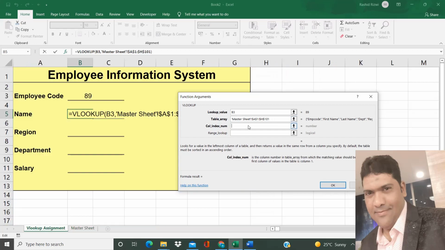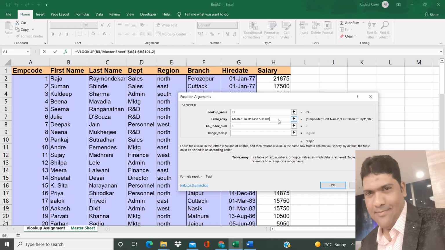Then type 2. You can't type 2 comma 3 because you wanted last name also. No, you can type either 2 or 3, either of one. So I want 2. I want last name too, well I'll let you know. So first I want first name, that comes in column number 2. Now people ask how come you know it's column number 2 or 3. Go and see, go to table and see.